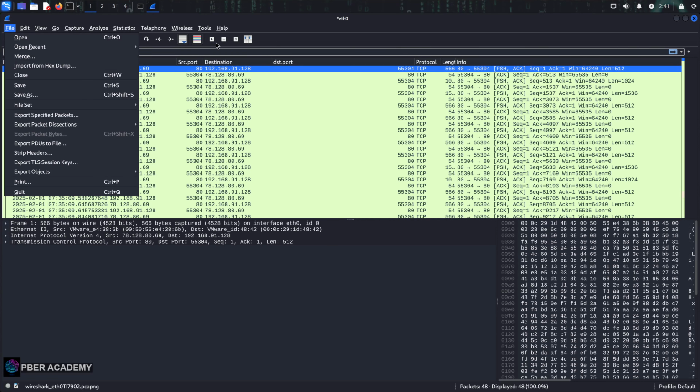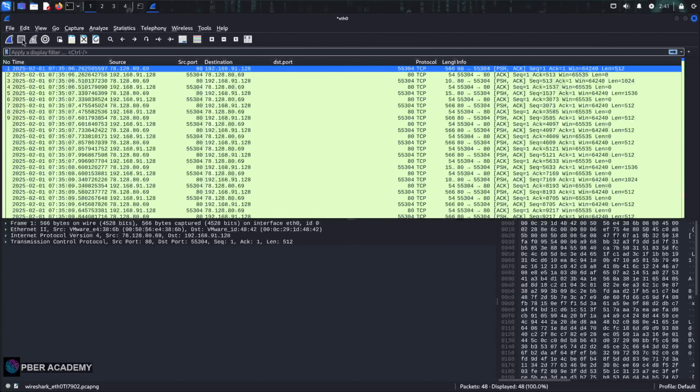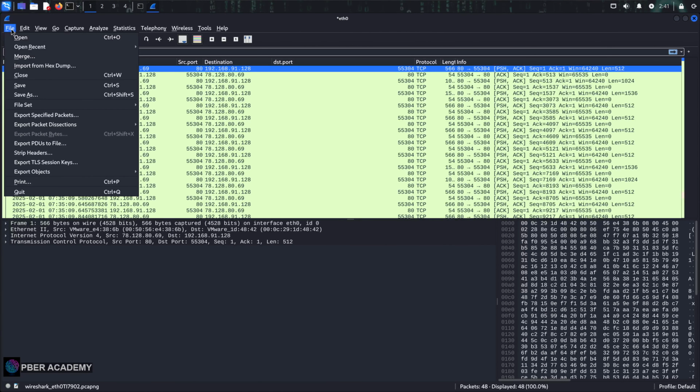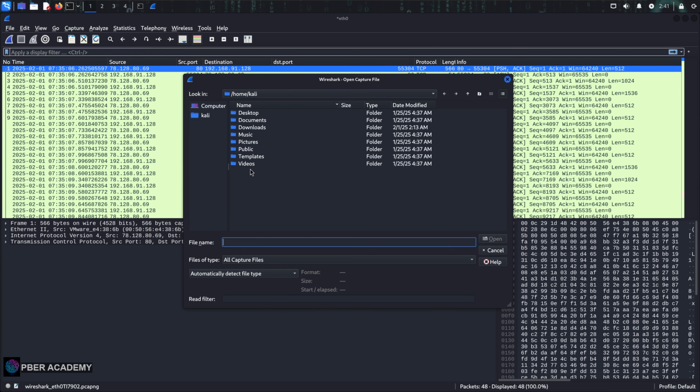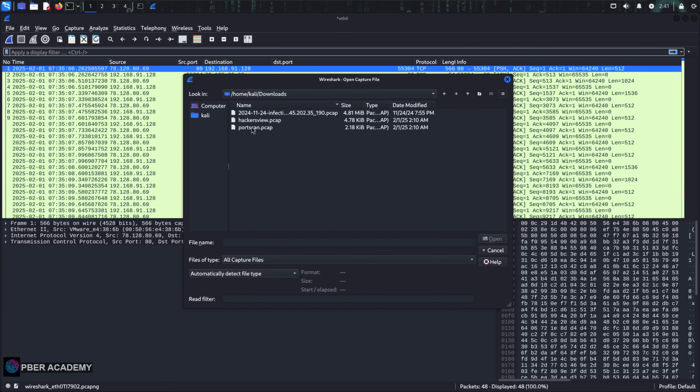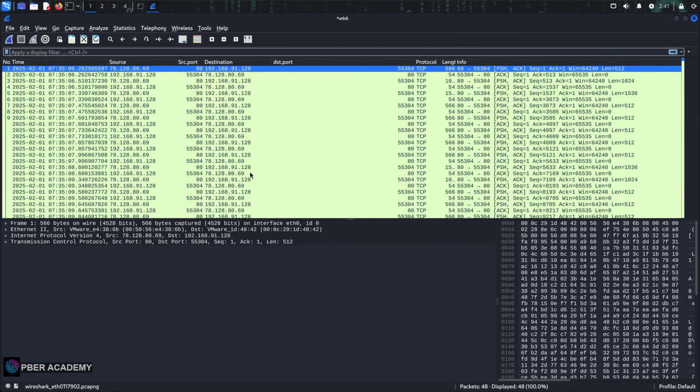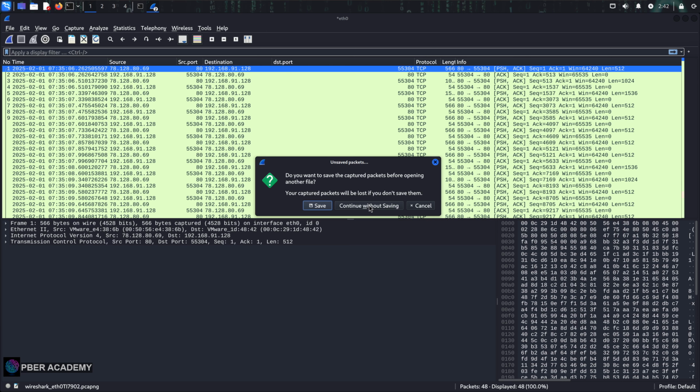So first of all, let me clear the file. If I want to open a pcap file, I just click File, Open, and select where the pcap file is. In my case, I have multiple pcap files, and this is the one I want. For example, hackerview.pcap, I am just uploading this one. So, continue with that.